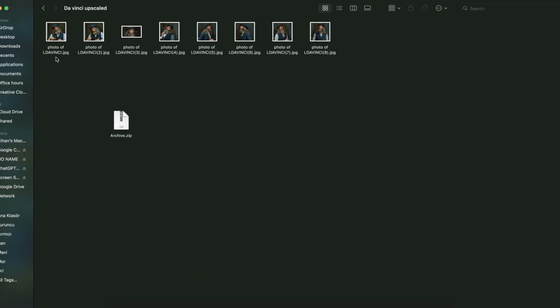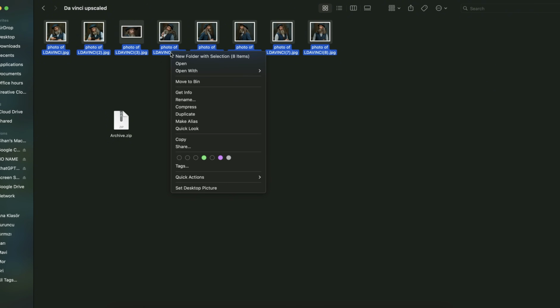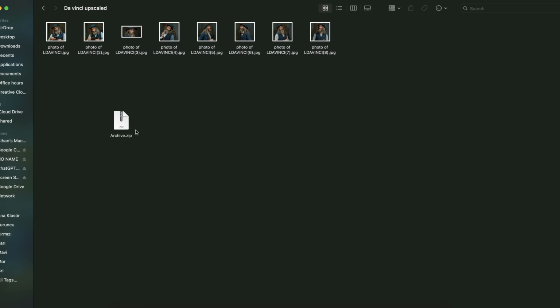Particularly Leonardo da Vinci is very important because we will use this as a trigger word while training our Flux Lora with Leonardo's images. After that, as the next step, you select all your images, right-click and hit compress. And this will give you a single zip file with all these images you created.